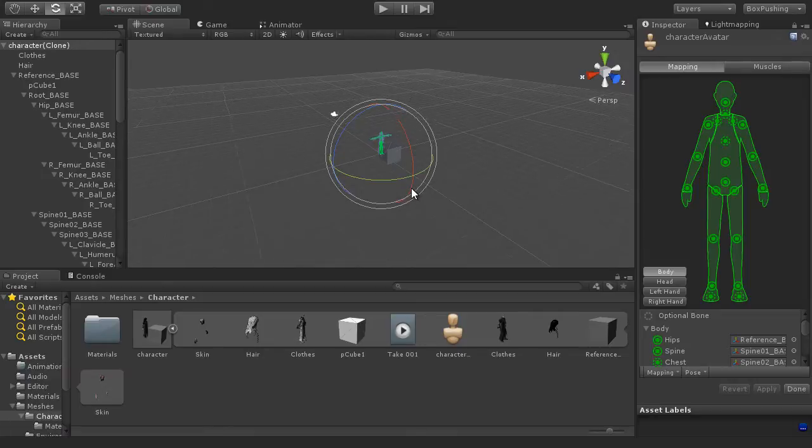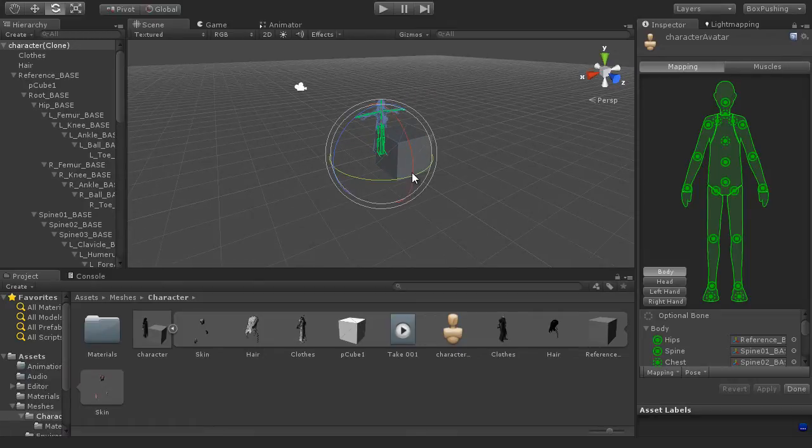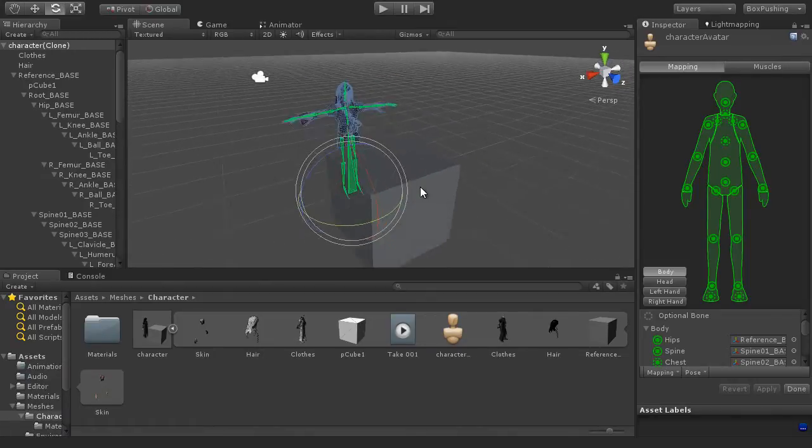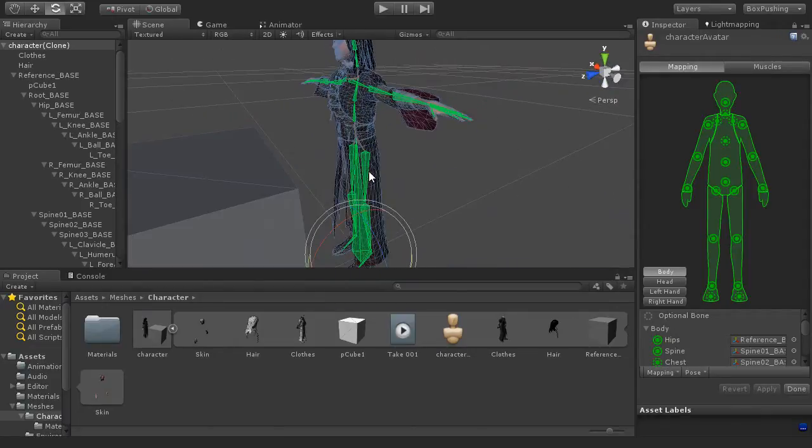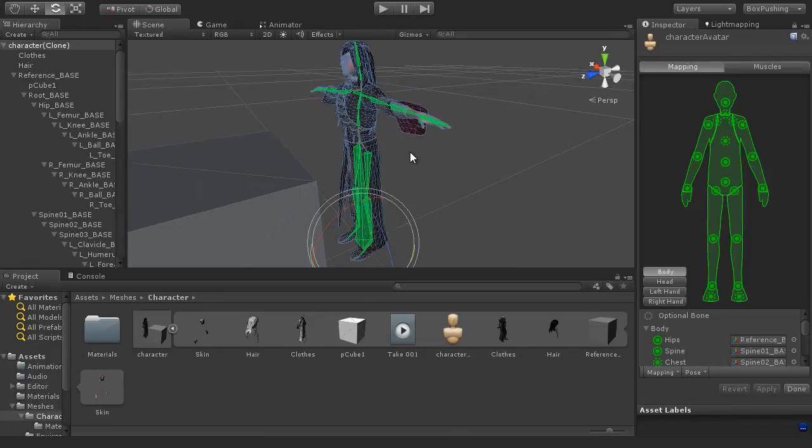So right now, if I zoom in here, we've got this character mesh in the viewport. And straight away you can see highlighted in green are the bones for this character. And on this side we've got this character definition, an image of the character all highlighted in green, which means that Unity has gone through our bone structure in the hierarchy panel and successfully picked out all the relevant bones and mapped them onto this structure here.